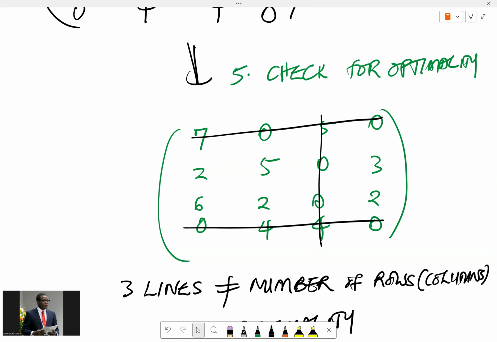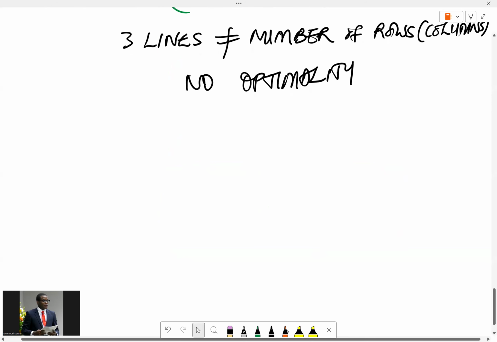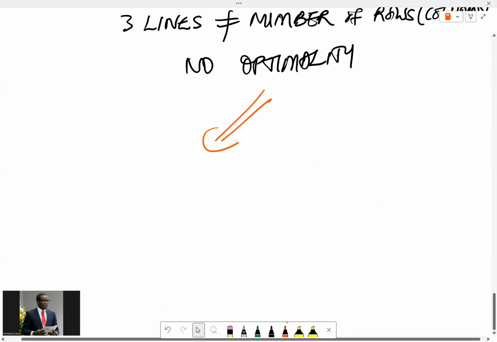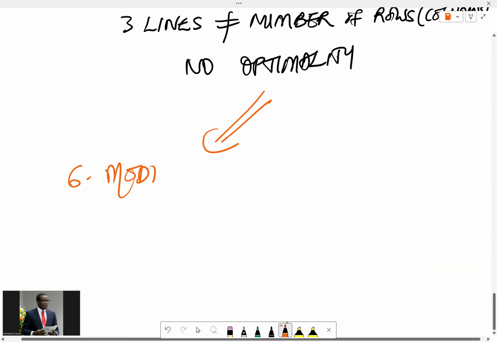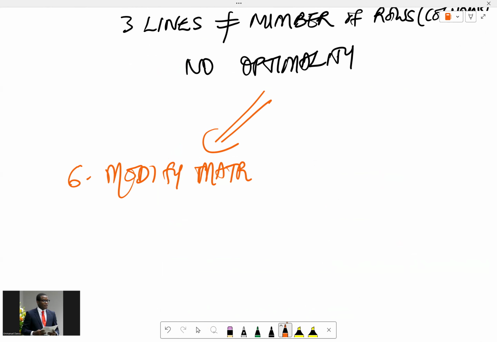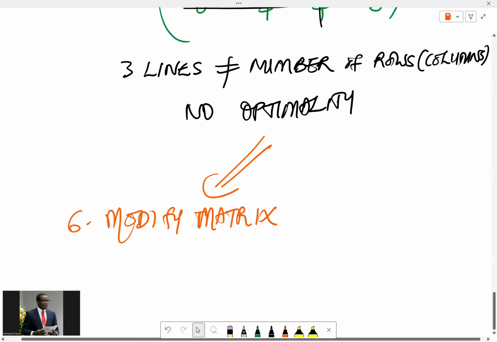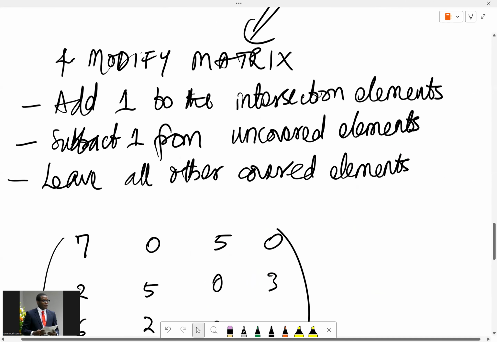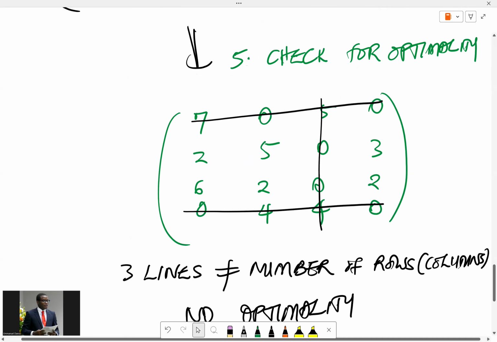And what do we do next? We modify the matrix. So step 6 now, you modify the matrix again, which is like what we did before. How do you modify the matrix?